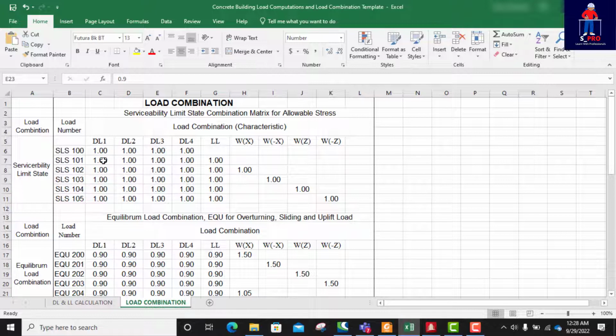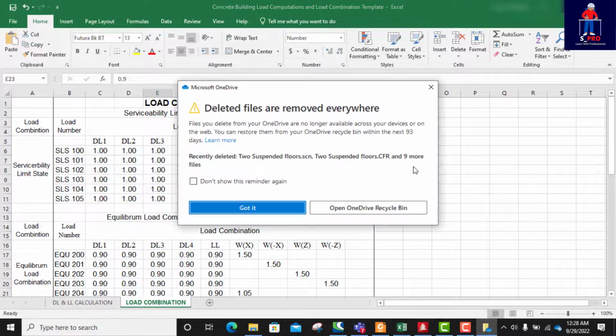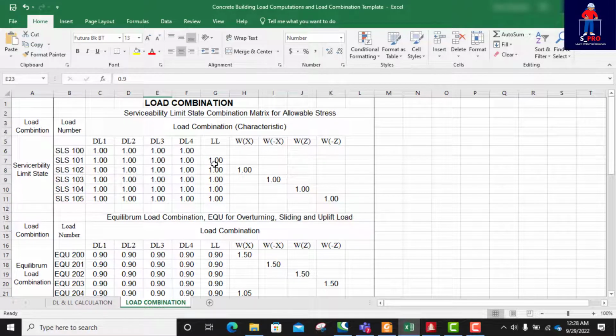So this is how you are going to combine your load. You multiply dead load 1 with 1, dead load 2, 1, dead load 3 with all these factors. Then you now add your live load and multiply it by a factor 1. So this is just the guide according to Eurocode.